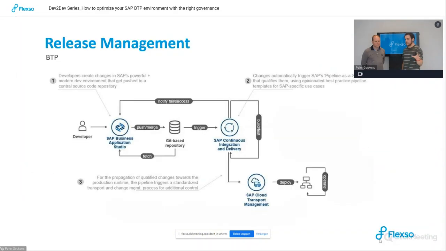So basically, we've seen this flow. We went to the SAP Business Application Studio where we did our app. We made a change. We pushed it to the Git. The trigger has been done so that the job picked it up in the SAP Continuous Integration and Delivery service. And now for this session, we will continue with the SAP Cloud Transport Management tool.